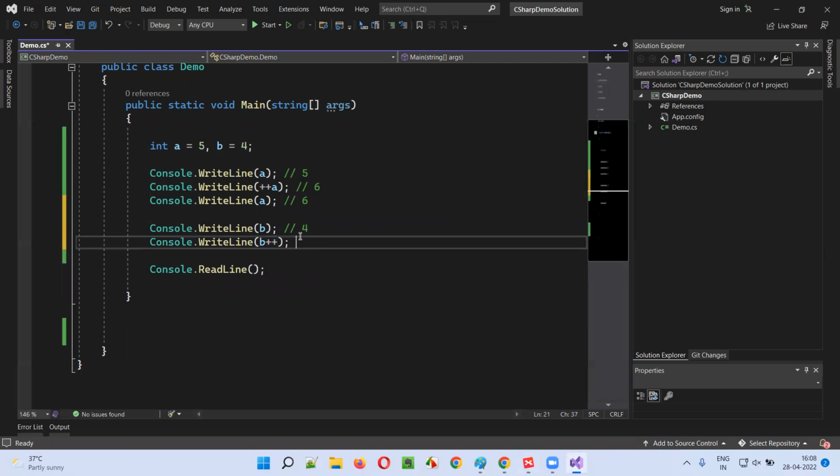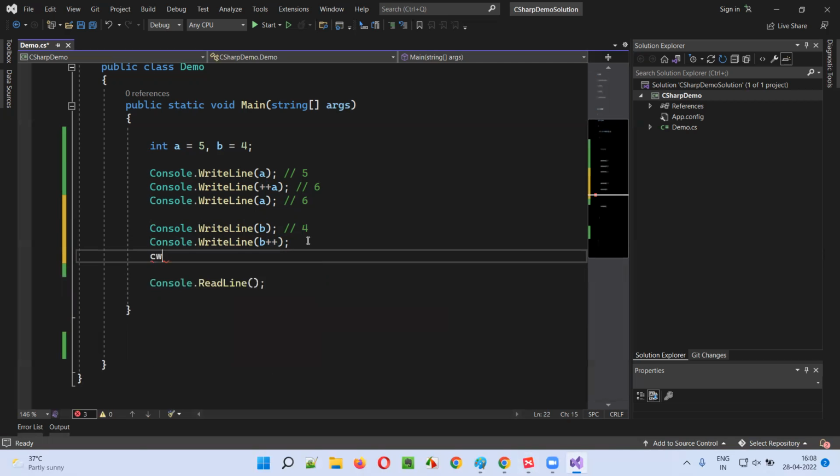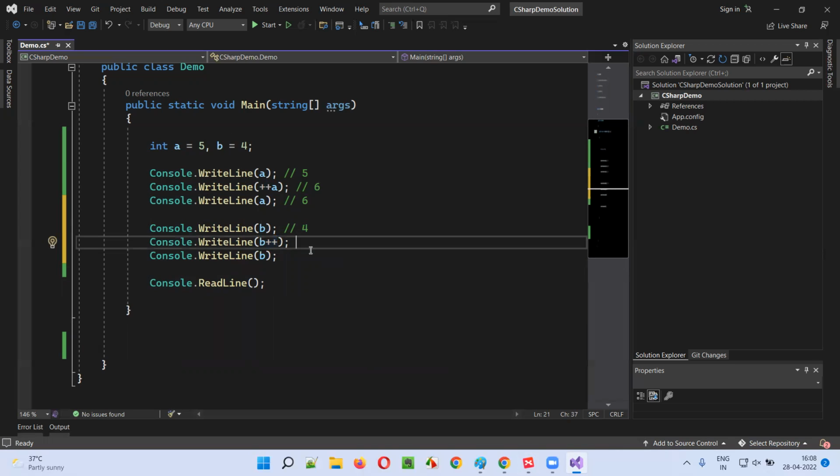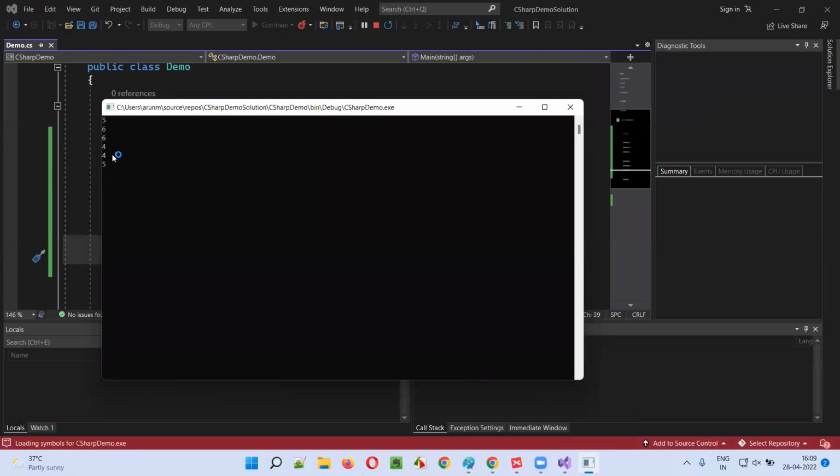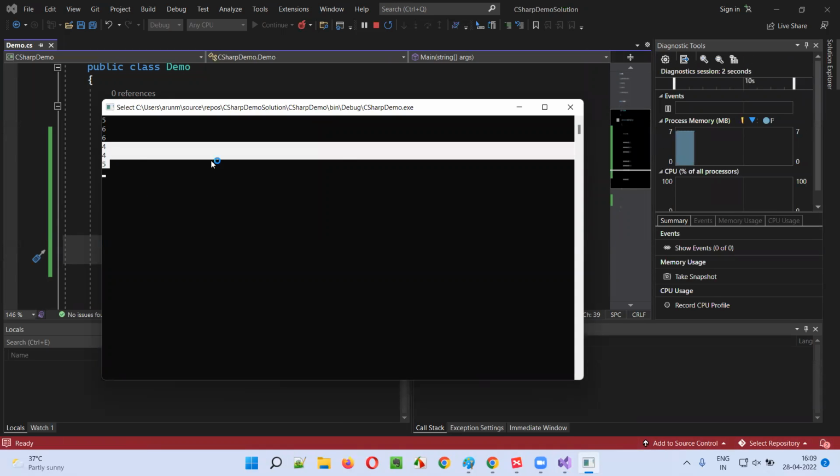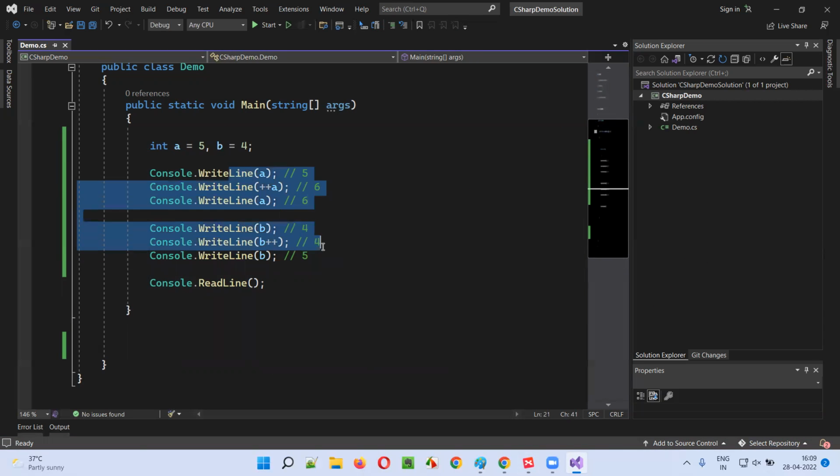So how does this work? Again, I will say Console.WriteLine B. So in this statement, what will be printed? First, the value of B will be printed. What is the current value of B? 4 will be printed. After printing 4, the value of B will be incremented by 1. Then B will become 5 here. In the next line, when you print B, B will be printed as 5. 445 should be printed. Let's see. Last values, that is 445. Okay, 445 got printed.